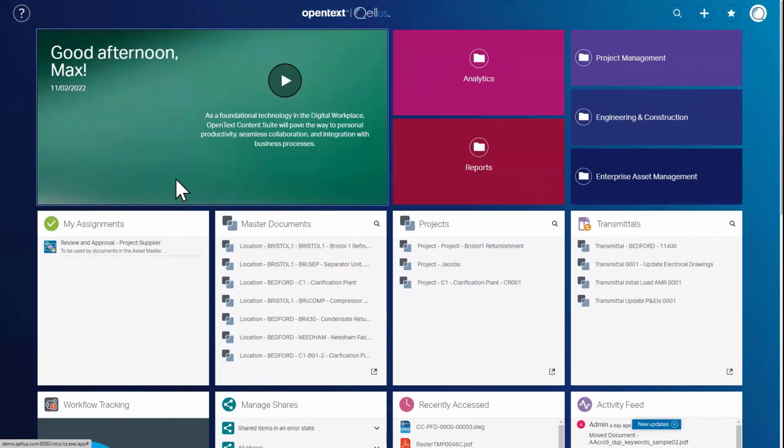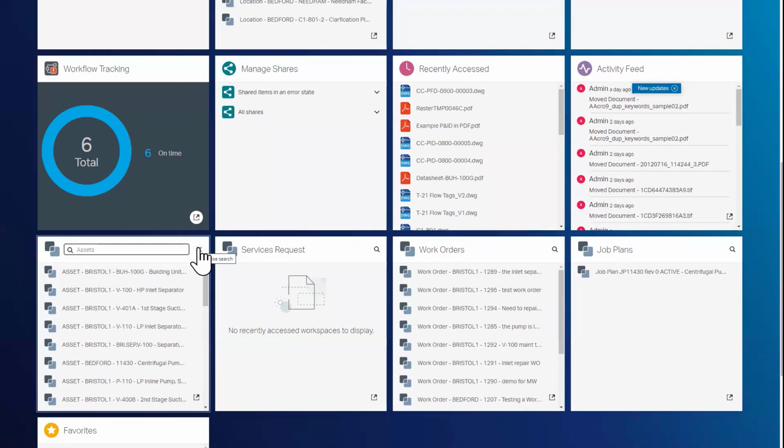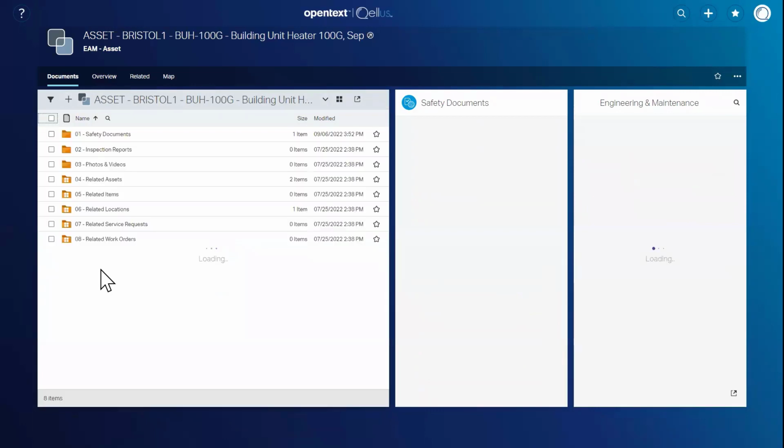Okay, so this is the OpenText Content Suite. Well, in this case, it's Content Suite, but it's the Smart User Interface, or UI. So what I'll very quickly do is a search for a particular piece of equipment, the UH100G, and I select that, and this will open up in the workspace that we mentioned before.